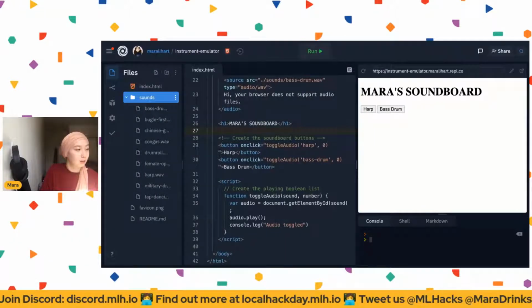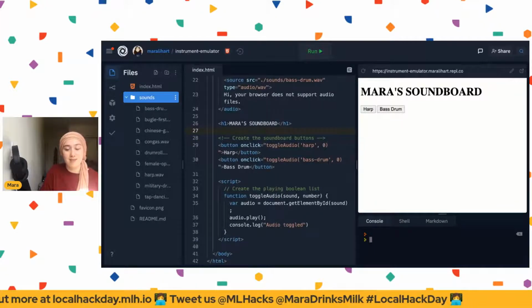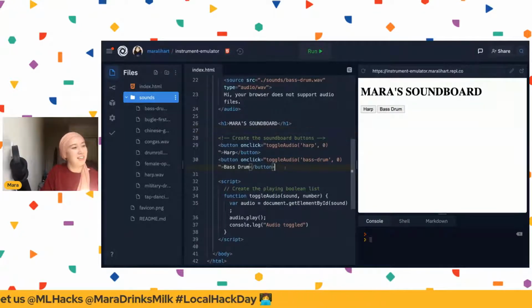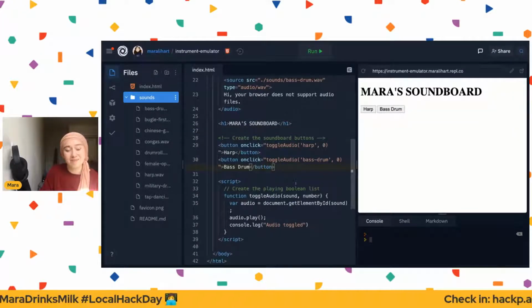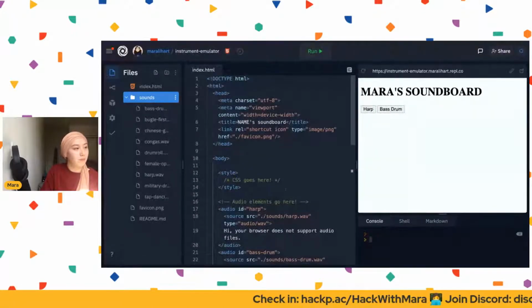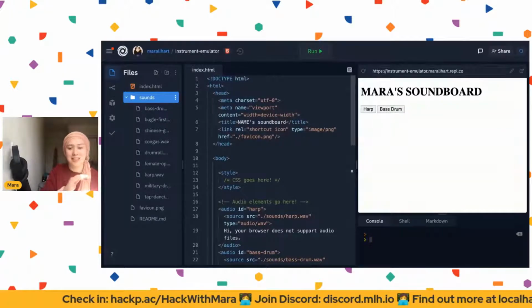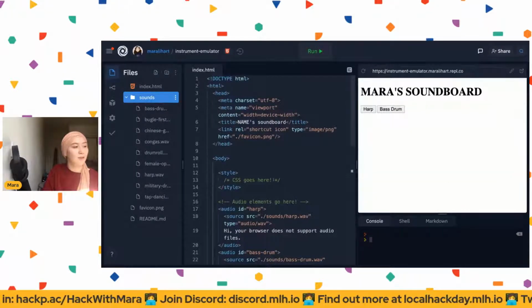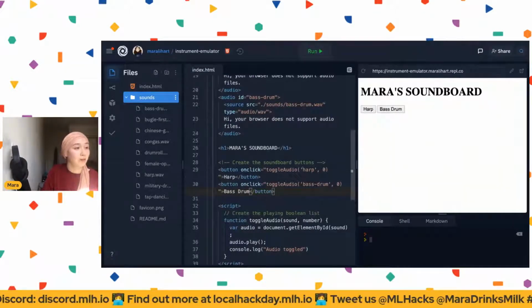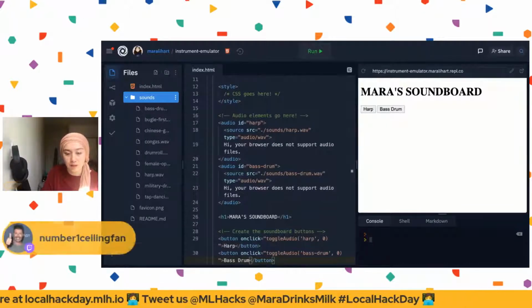Okay. So now at this point, we have two things going on. But the thing is, this doesn't necessarily look the best, okay? If you remember my last one, it had a background, square buttons, things like that. So this is where we can start to introduce some CSS style, but let's see if we can help out number 1 ceiling fan.